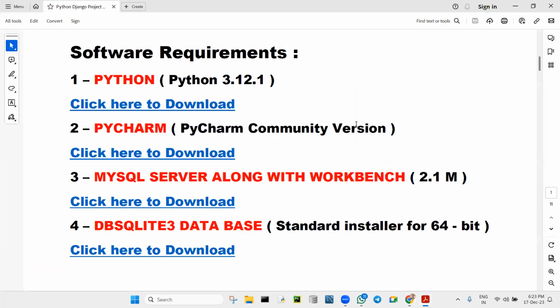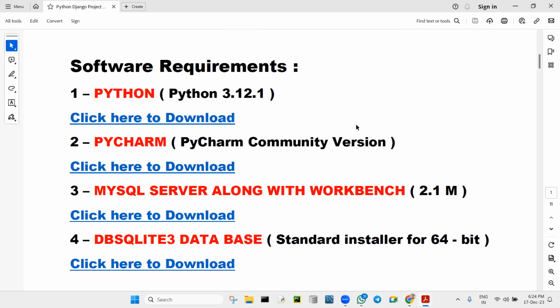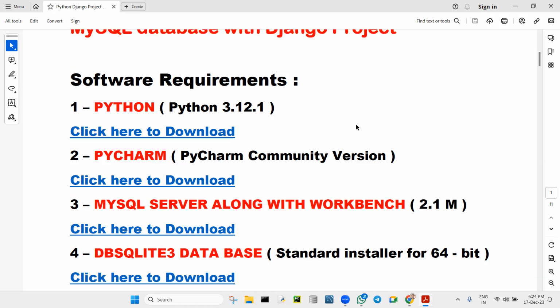Now this is the procedure. I don't want to show all the software downloads, because it will take lengthy, more than 1 hour. So this is the procedure you need to follow. If you are still having any doubts or issues, send me in comments. You can contact me through comments, and I will help you troubleshoot those issues.